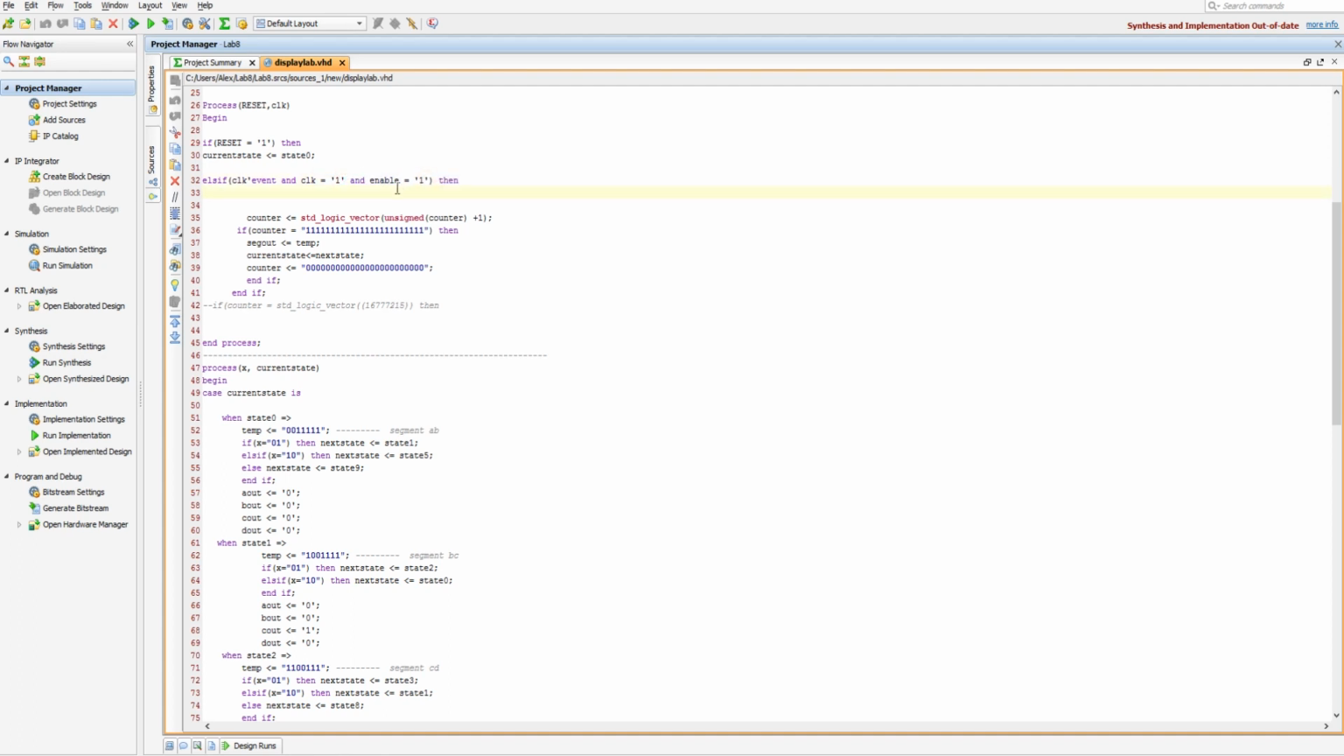so it's the switch on the board is on, allowing the output to go through. Then the counter, which is a type STD logic vector of unsigned, will get a counter plus one, like that. Then if the counter is equal to 24 bits all on, then the segout will get the temporary register. And then the current state will proceed to the next state, and then the counter will reset. And then otherwise, it will count up to here and then do that again. So that's how I'm doing my clock divider circuit.